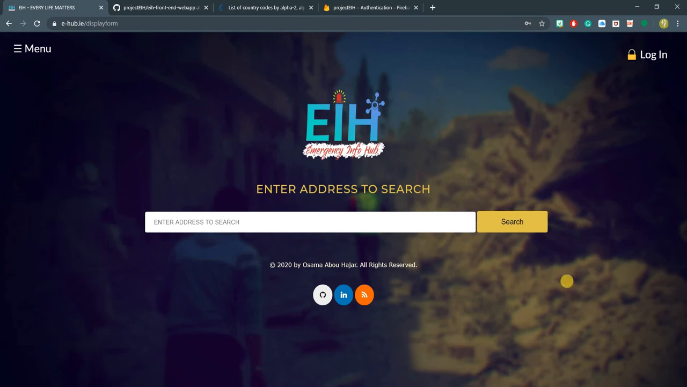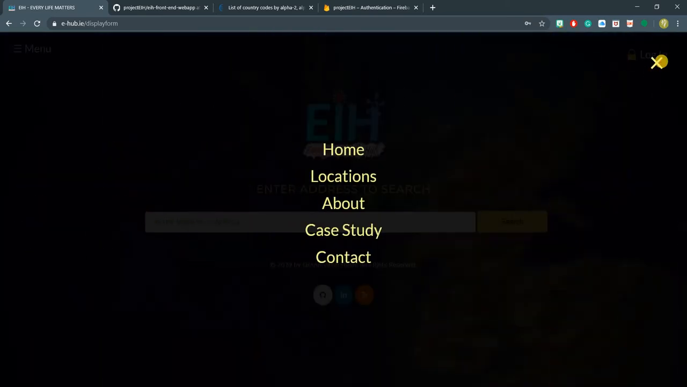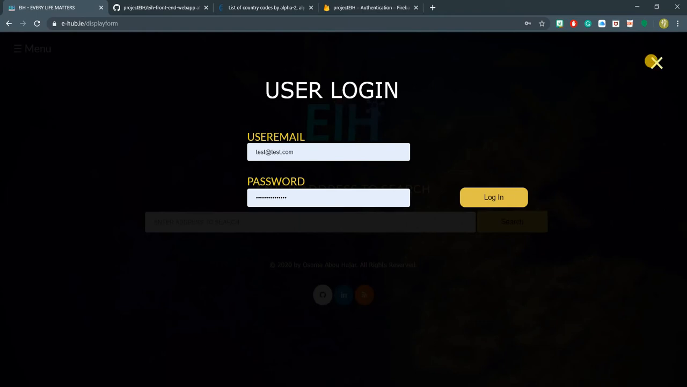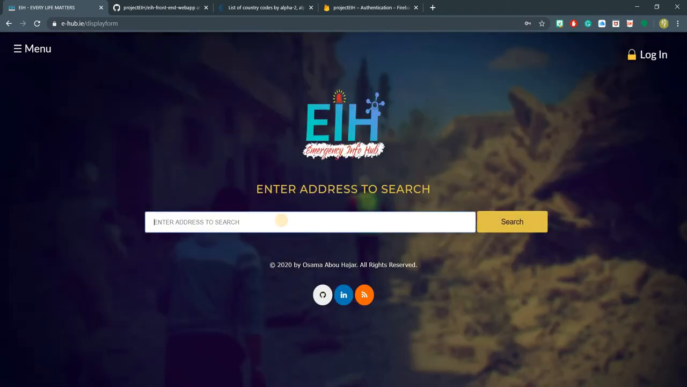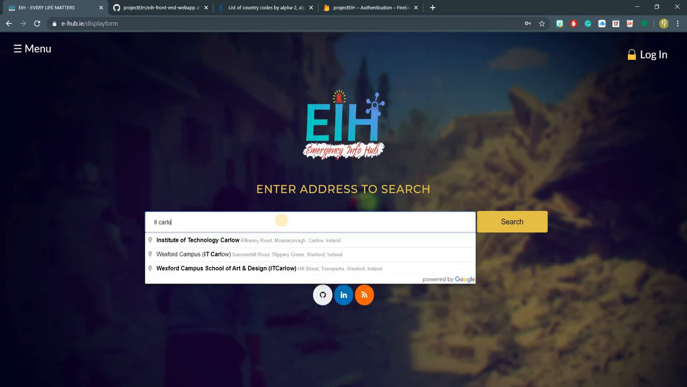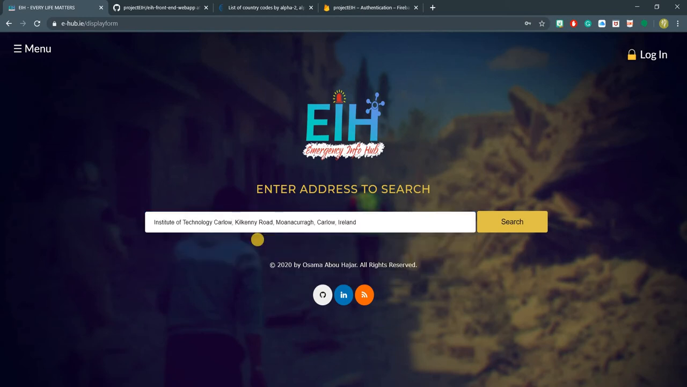The main page of the front end is simple, clear, and takes one input from the user, to make the user concentrate during the emergency time. If there is an emergency, I don't want to distract the attention of the people who are looking for the addresses. The menu is closed and can be opened by a click, and the login form can be opened by a click as well. The input search takes an input from the user, so you could type IT Carlow. As we type in, we get the Irish locations, the addresses located in Ireland, to help people.